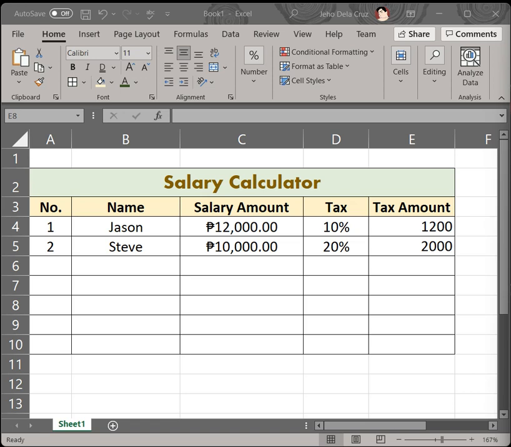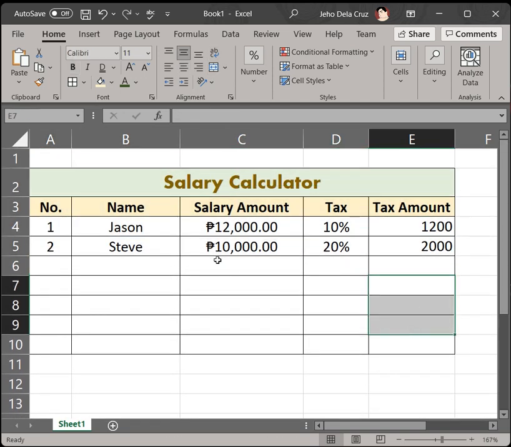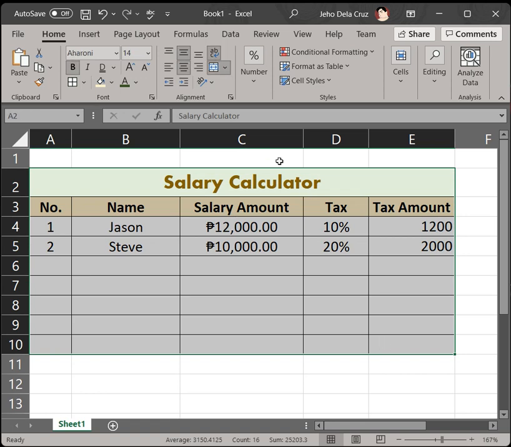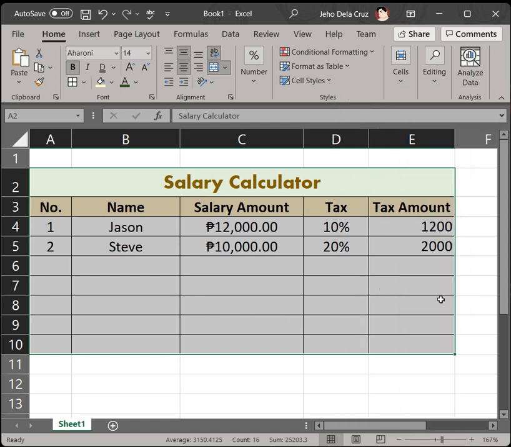All right, so I think it's the last topic for module 4 part 2. So again, you can format cells by highlighting the region first, and then right click and then click the format cells. All right, so that's it for this topic, and thank you.